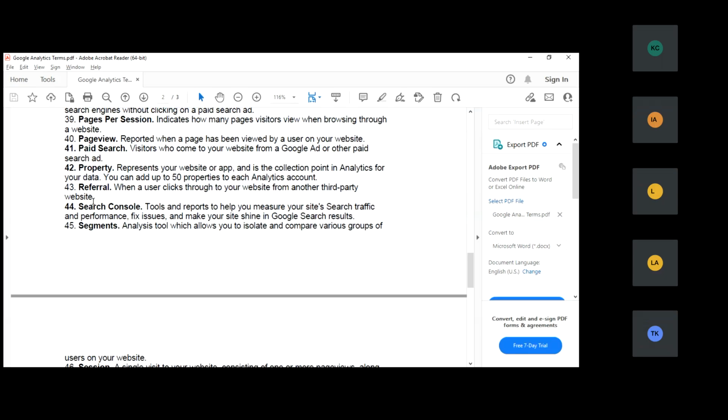You guys can see my screen, right? Yes, sir. Can you please read number 42? 50 properties. Now, how many can we add? 50 properties to each analytics account. Understood? Not unlimited.